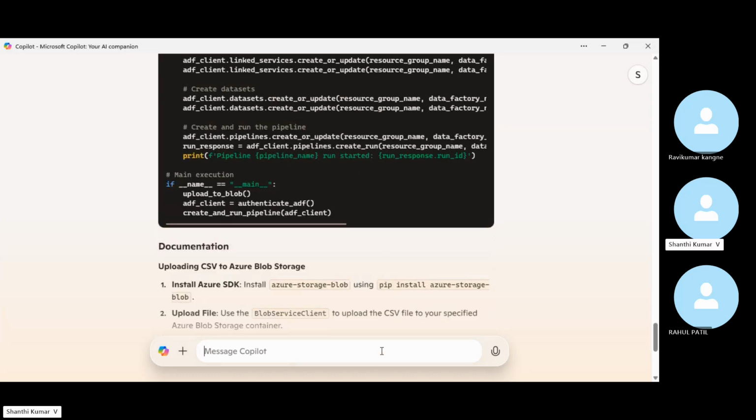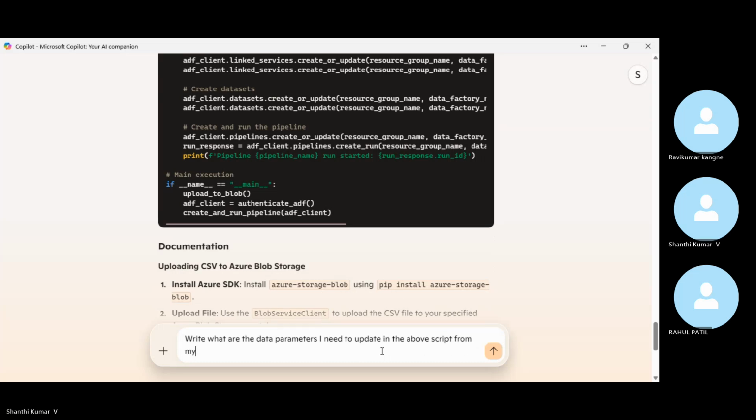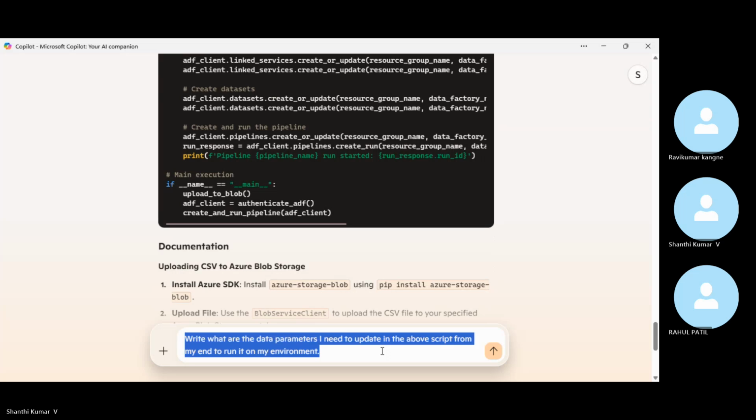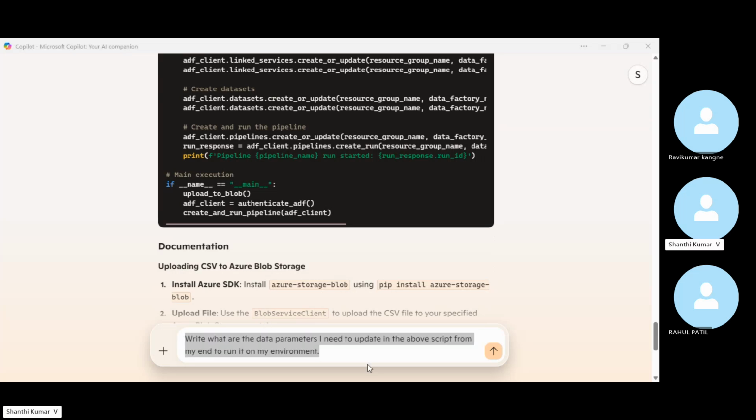If you want to write it, write: what are the data parameters I need to state in the above script, as I intend to run it on my environment. Okay, we copy this for you.